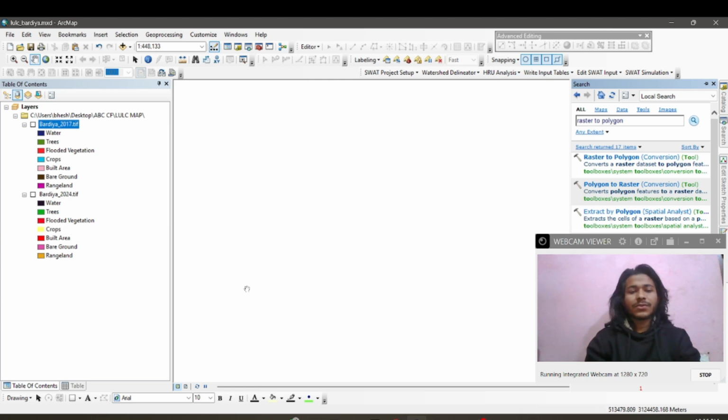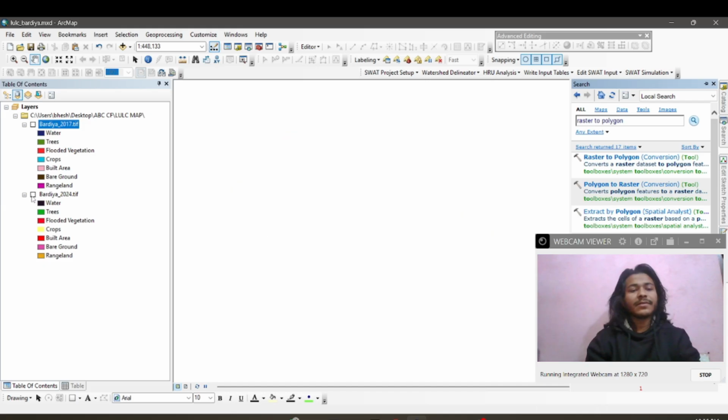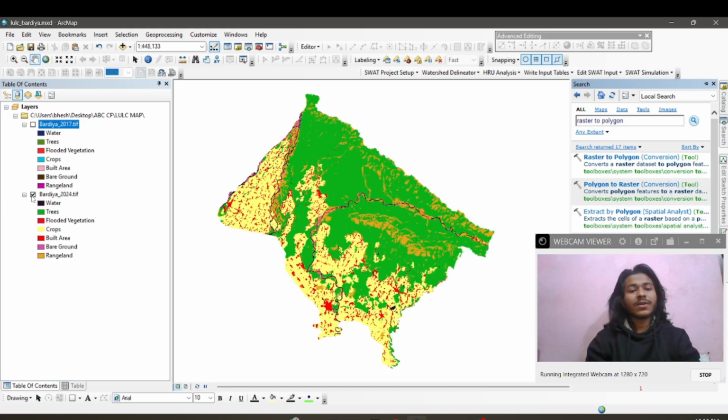Hello guys, today we are going to learn how to detect land use land cover change of an area between two different years. For this we need land use land cover maps of two different years. Here I have taken the land use land cover of the year 2017 and of the year 2024.